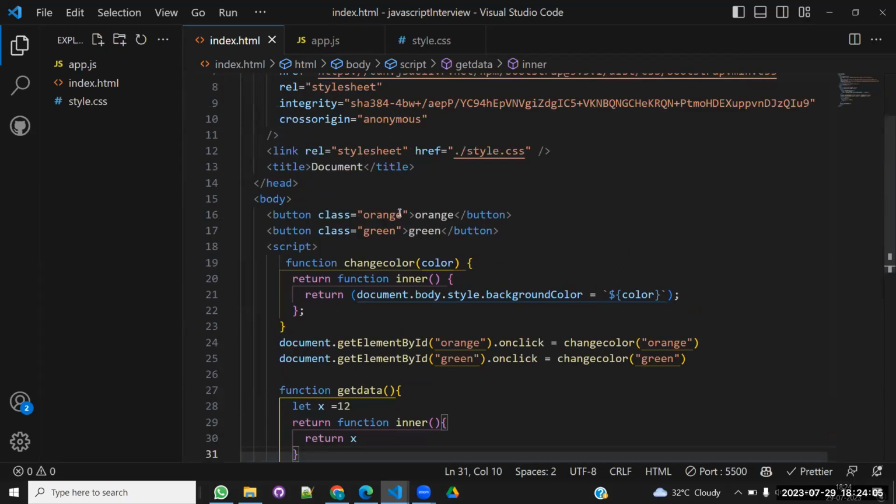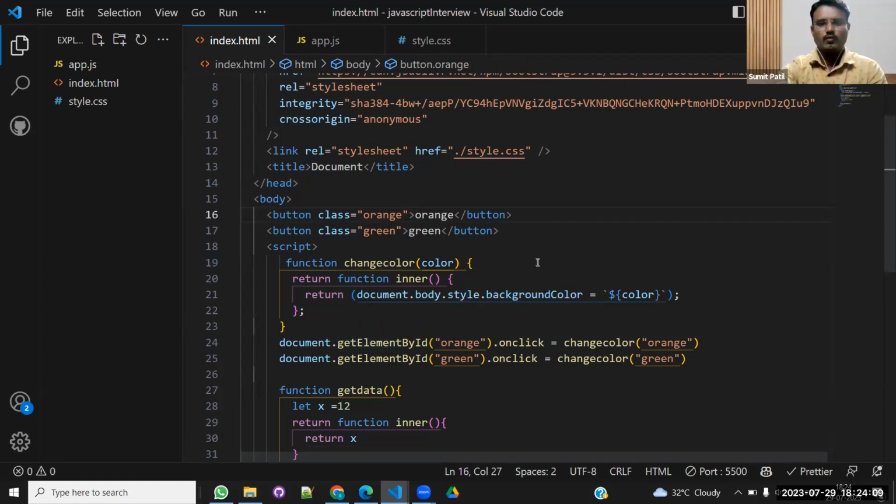What is meant by promise in JavaScript? Promise is a JavaScript object which gives some information in the future. There are four promise states. First is pending, second is resolve, third is reject, and last one is allSettled.